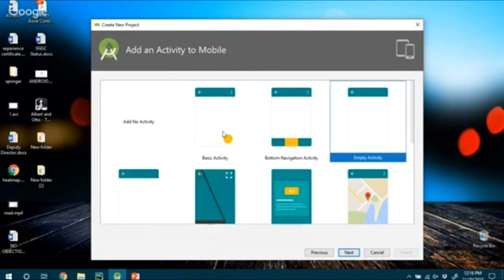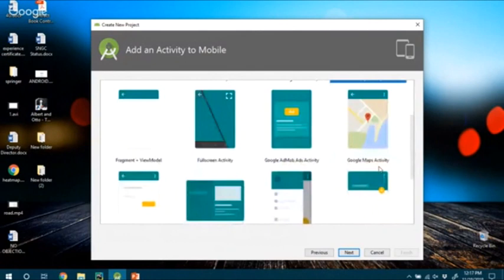If you want this floating button, you can start with the Basic Activity. If you want a navigation at the bottom, you can start with the Bottom Navigation Activity. And if you want nothing, to be very clean, you can start with the Empty Activity. After scrolling down, we have other activities also: Fragment with ViewModel, Full Screen Activity, Google AdMob Activity.